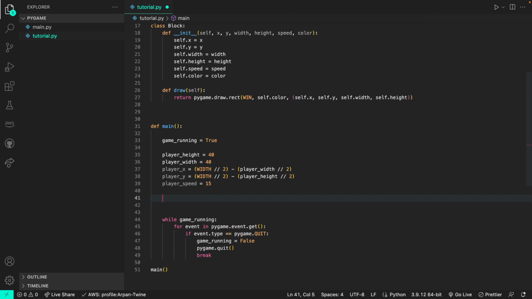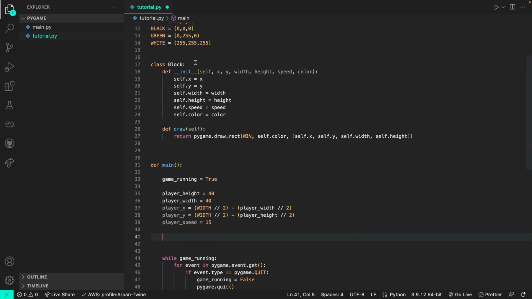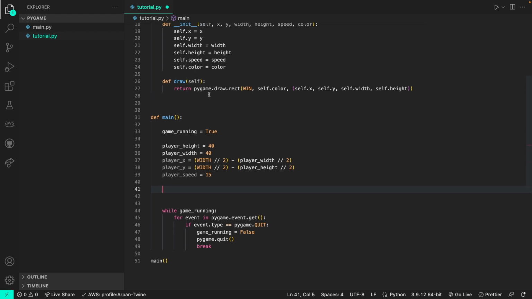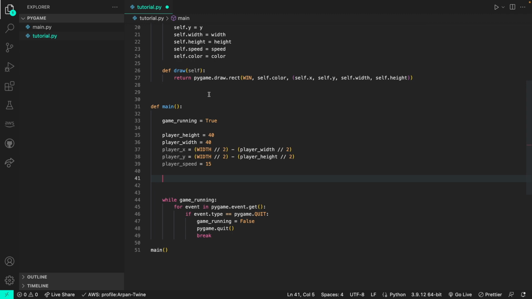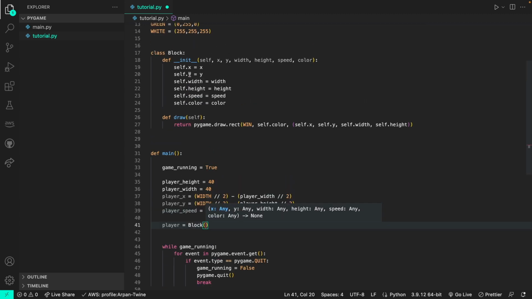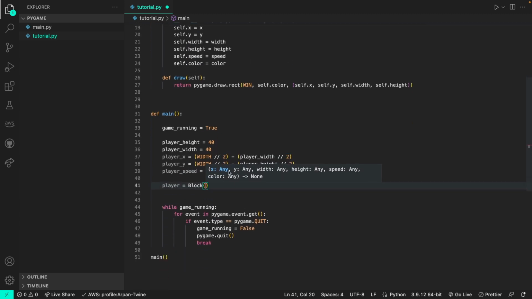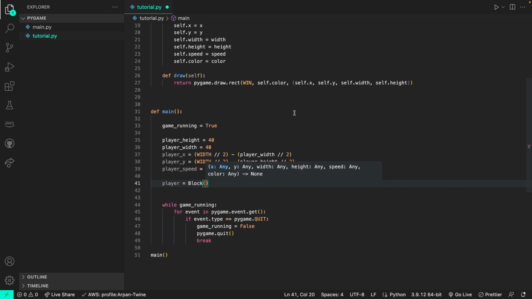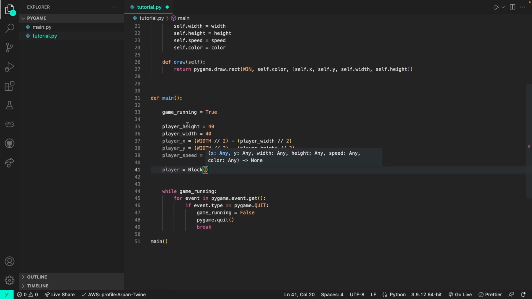Okay? And next, we're going to need to draw our player block. So to draw this player block, all we're going to need to do is create an instance of this class. And what's cool about classes is that you can create many instances of the same thing and also delete those instances in Pygame as well. So to create our player, we can just do player is equal to block, since we're going to be creating a player using this block class right here. And we're going to pass in the x position, which we've defined as x here, y, width, height, speed, and color. So to do this, we can just pass in these values that we've written down just now.